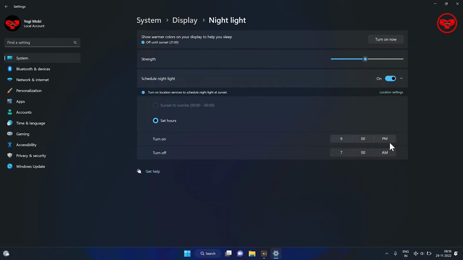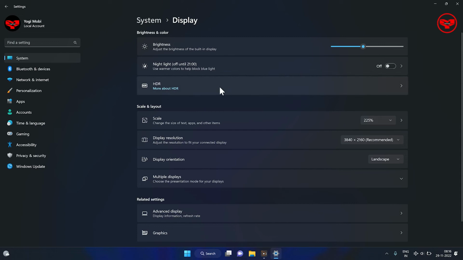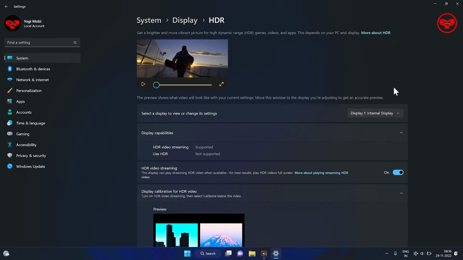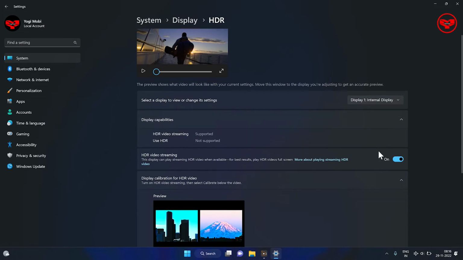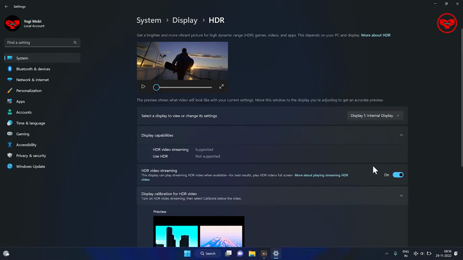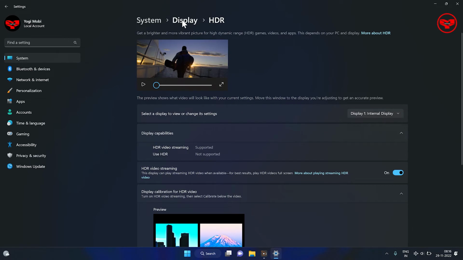Going back, then this is an HDR option. If your laptop or monitor supports HDR, you can turn that on. If you don't have HDR supported on your device, by default this will be off.